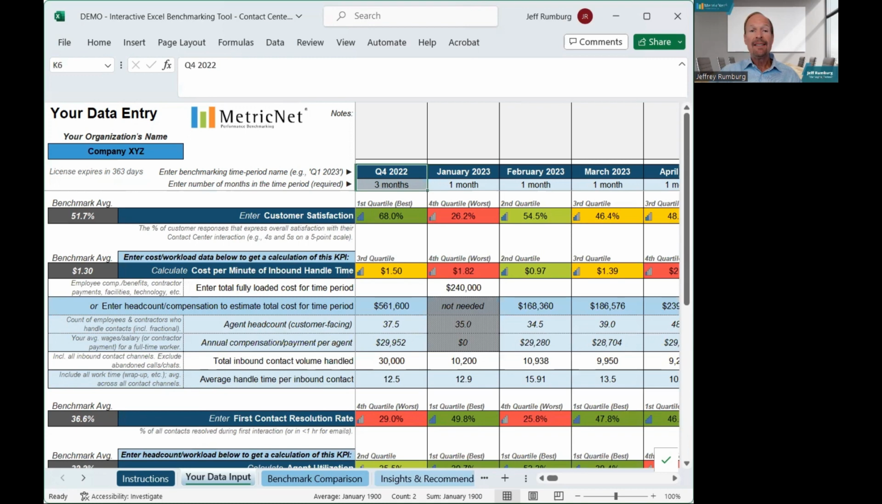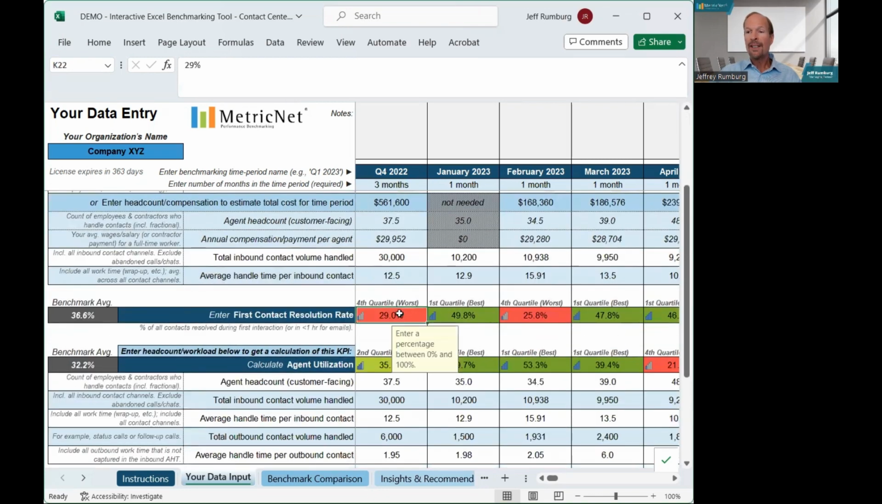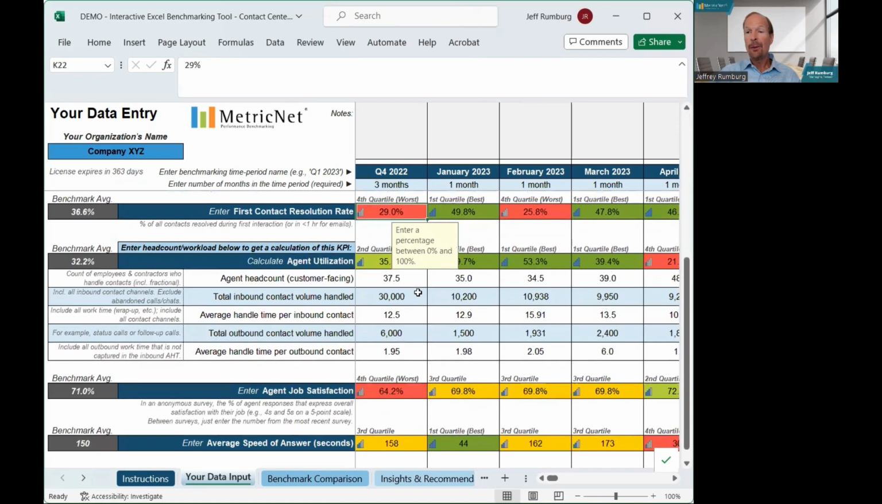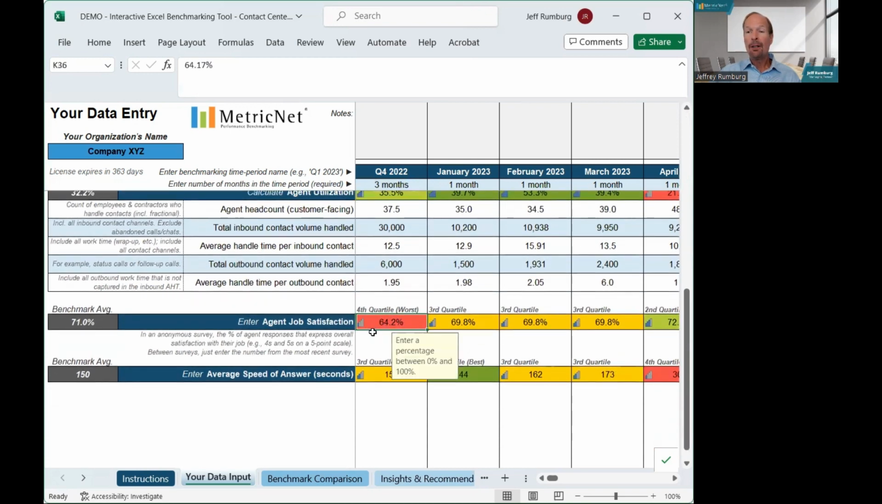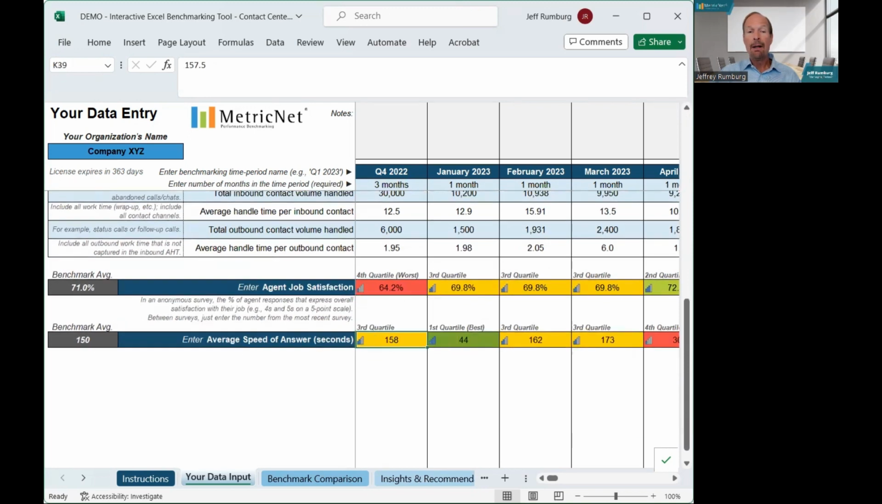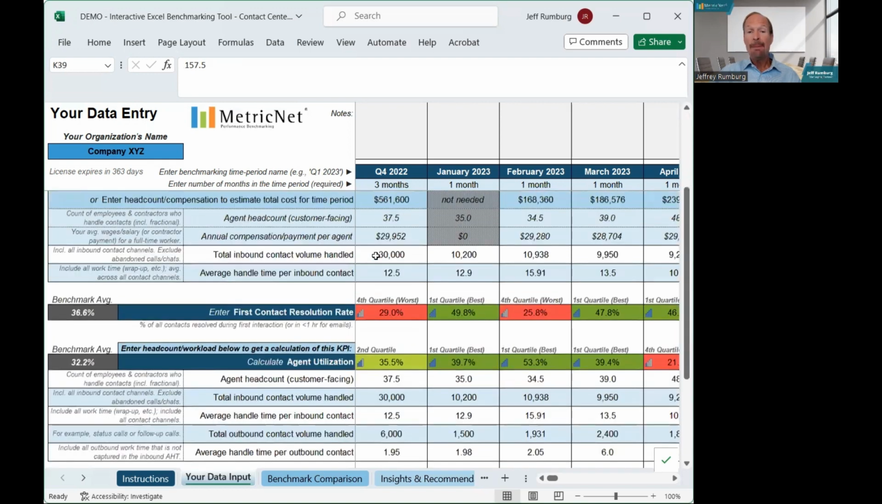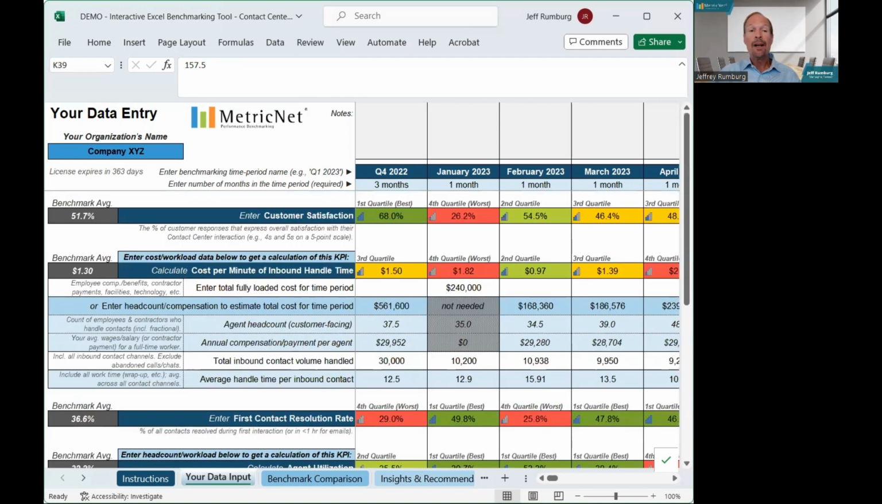For example, you can see that this contact center in Q4 2022 was in the first quartile, top quartile for customer satisfaction, third quartile for cost, fourth quartile for first contact resolution rate, second quartile for agent utilization, fourth quartile for job satisfaction, and third quartile for average speed of answer. As you enter your data, you can see immediately which quartile your performance is in by the color of the cell, as well as the label above the cell that tells you which quartile you are in.